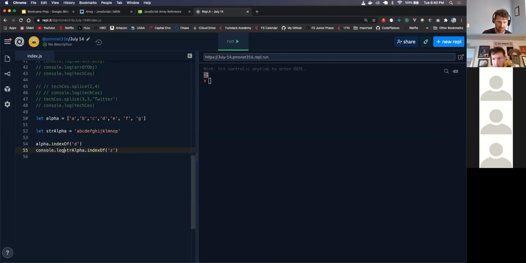Let's see if that actually does it. It might return something else. Yeah, it returns a -1. Anybody have any questions about the indexOf? I know there's a couple of problems out there that you can use indexOf to find stuff.